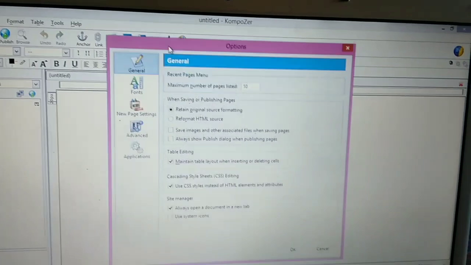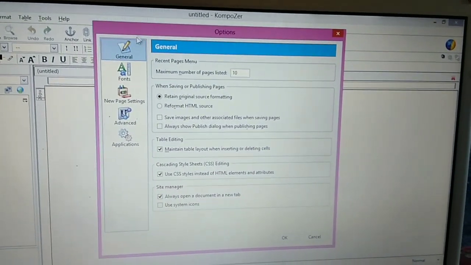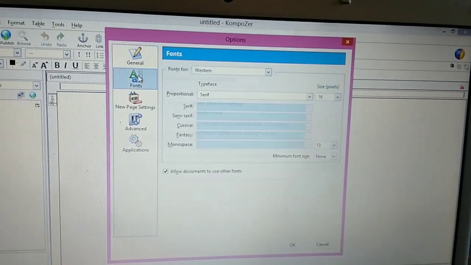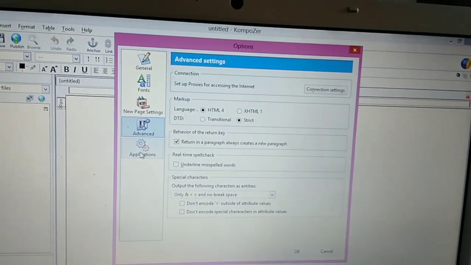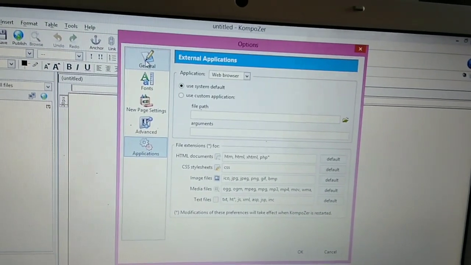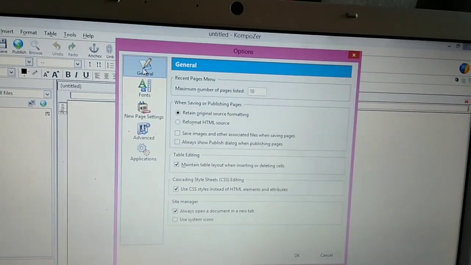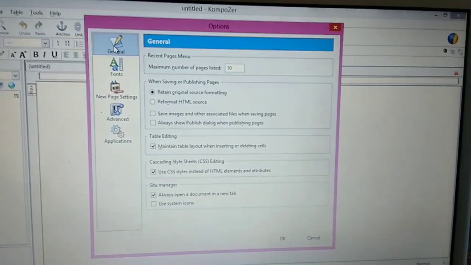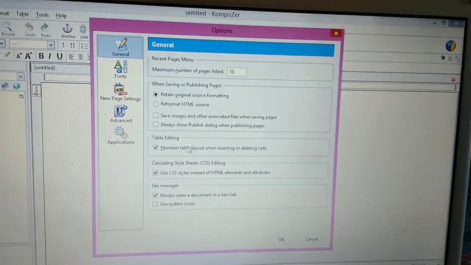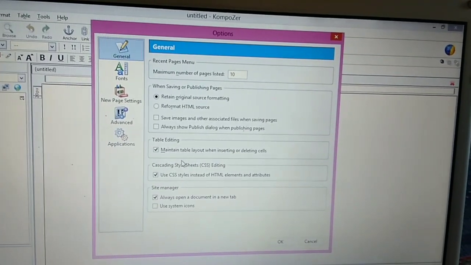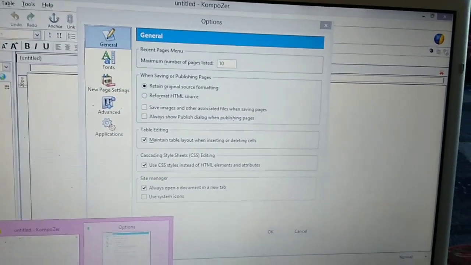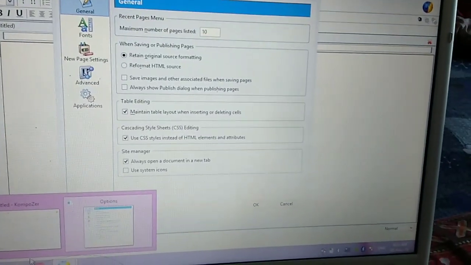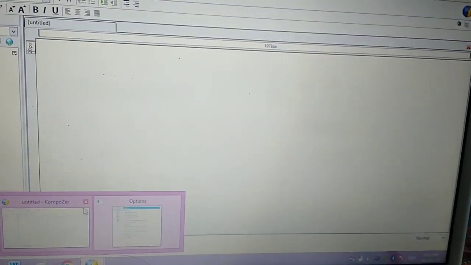That is the options dialog. Now inside options, can you see the general tab, font tab, new page setting, advanced and application. You have to select the general tab. Inside the general tab, can you see cascading style sheet, CSS editing? Can you see CSS editing?